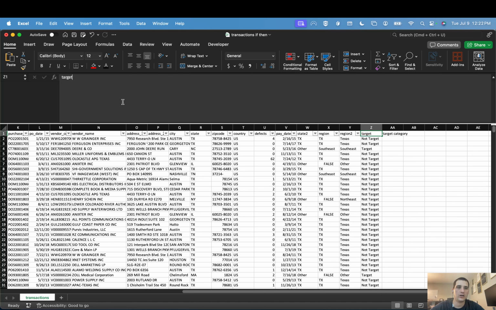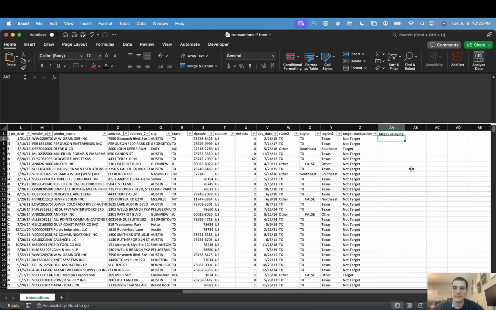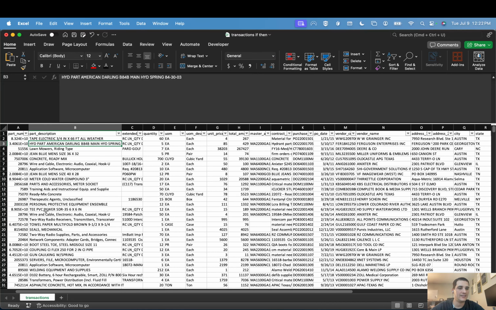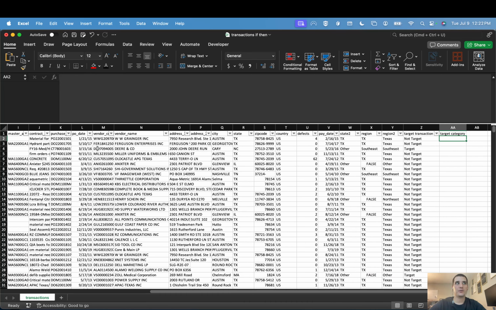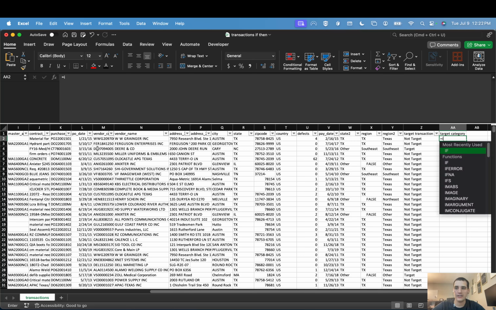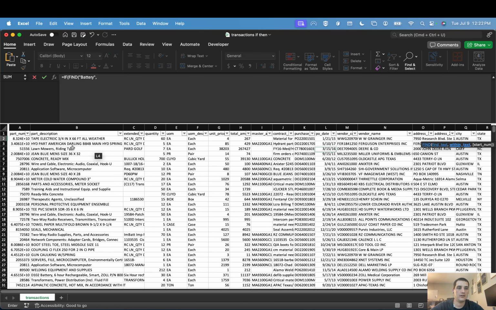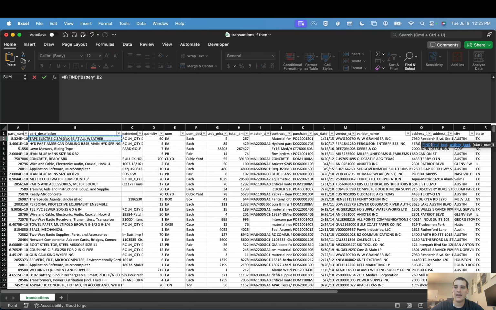Last thing we're going to do is we're going to say target category. Okay, so this is target transaction, and then this is target category. Okay, so for this one, we're going to use the find formula, equals find, and I want to find anything that says battery in column B. Okay, so if it's a battery, and maybe that's just my institutional knowledge, if it's a battery, I want to find it. Okay, so equals IF. And then the logical test is FIND, okay? So find the text battery within this, okay? And then you're going to close parentheses.